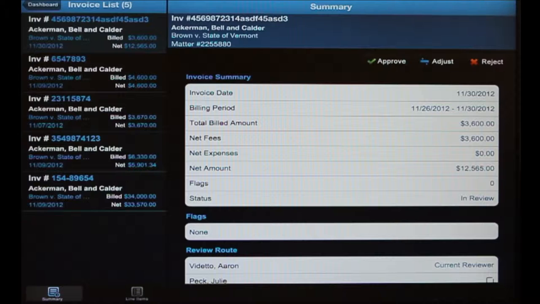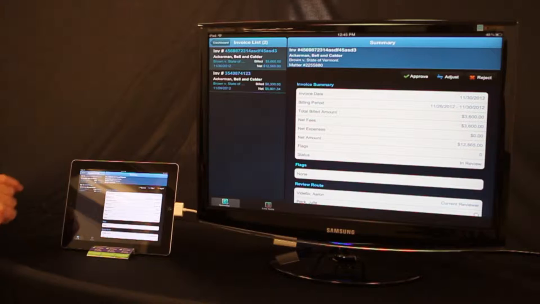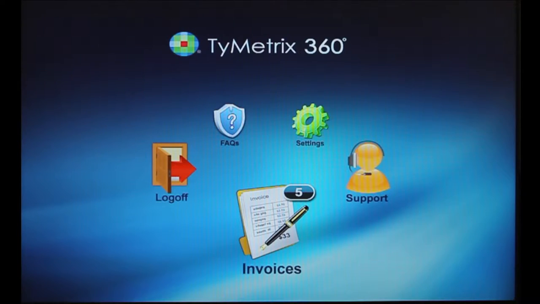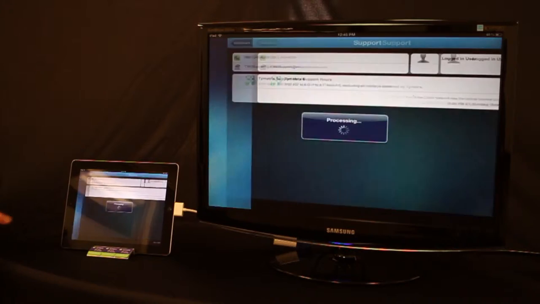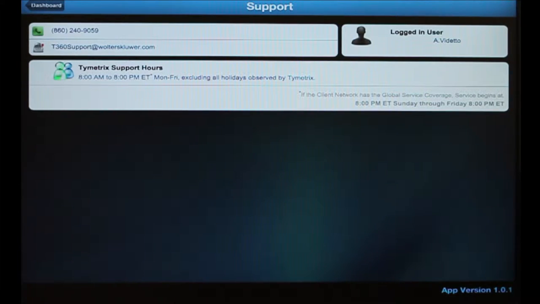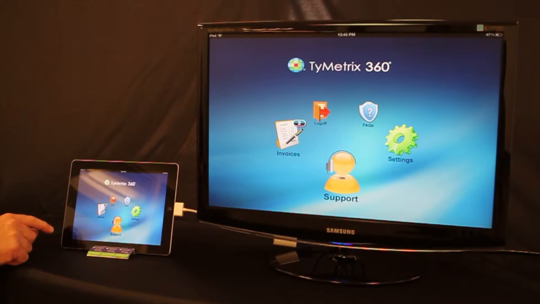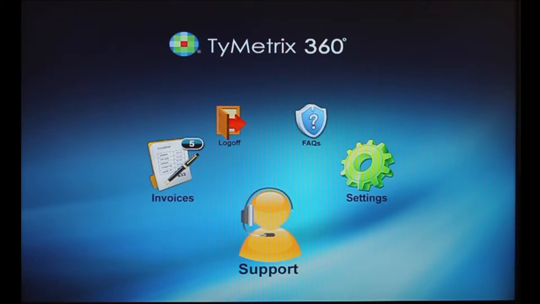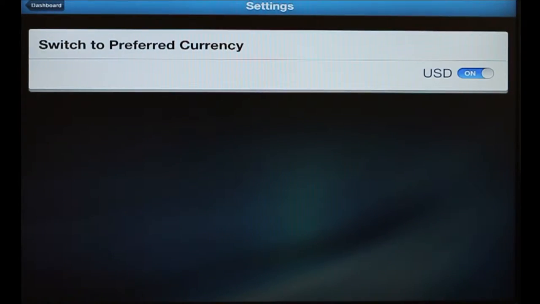Now that we've reviewed all of our invoices, let's go back to the dashboard containing our carousel and we'll just walk through the rest of the items in the dashboard. First is support, and tapping on support will show you our phone number, our email address, the name of the user that's logged in, as well as the application version. Going back to the dashboard, if we'd like to click on settings, just like the desktop version of the application, we give you the ability to set the preferred currency. Would you like to view your invoices, for example, in the original submitted currency or your preferred currency? And that setting is stored here.